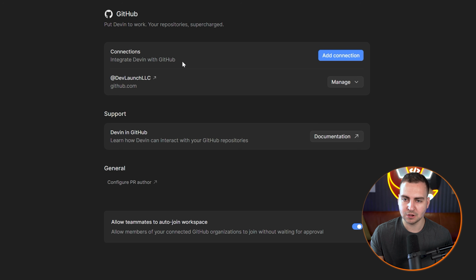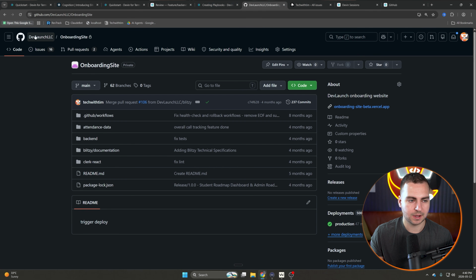Okay, now I have a repo. It's called onboarding site, and this is a private repository, and it's code that's used for students in my DevLaunch program.